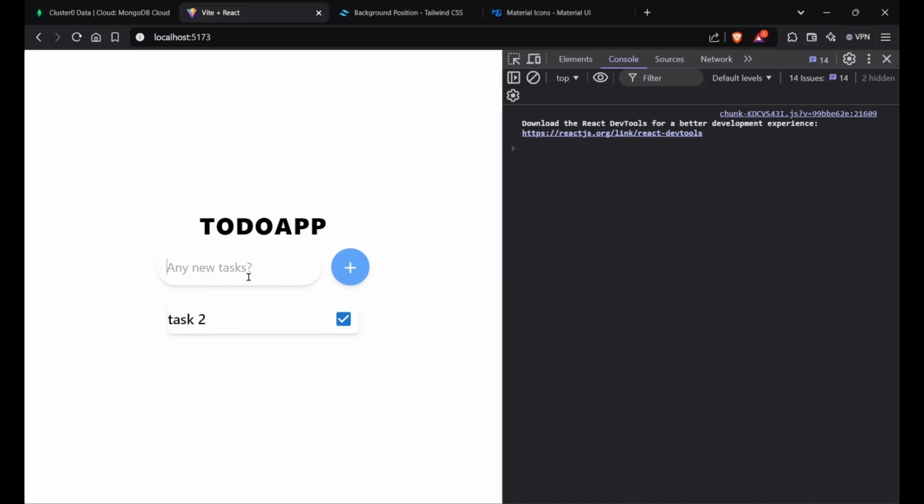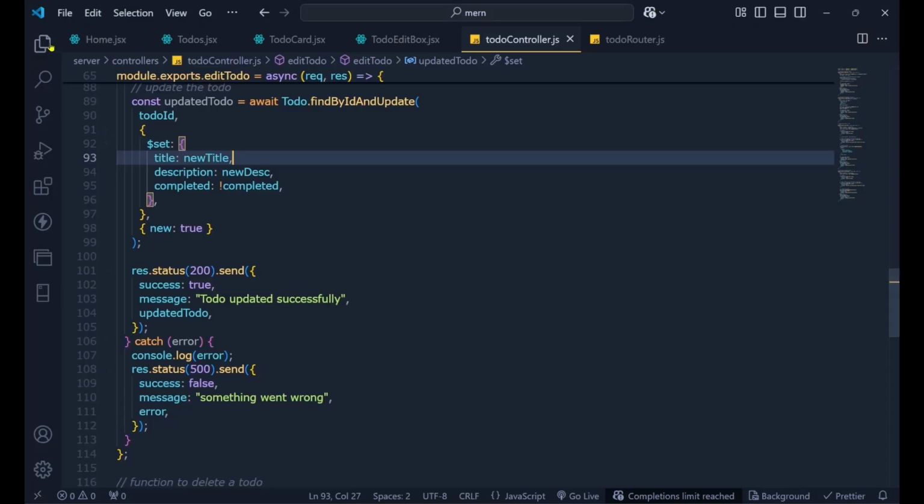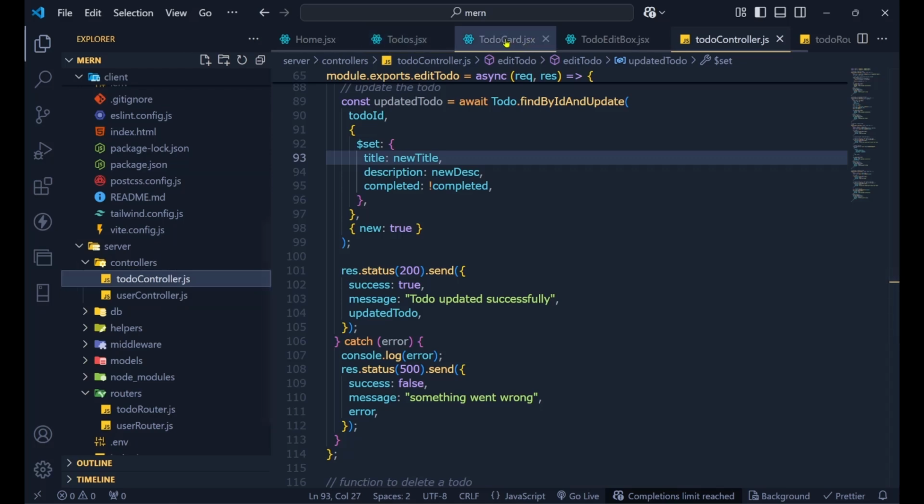Now I want one more feature. Let's say we are adding some task 3. If the task is completed, I want it to be shown in a different shade. So for that, what we can do is we can simply come here to this to do card, I guess.